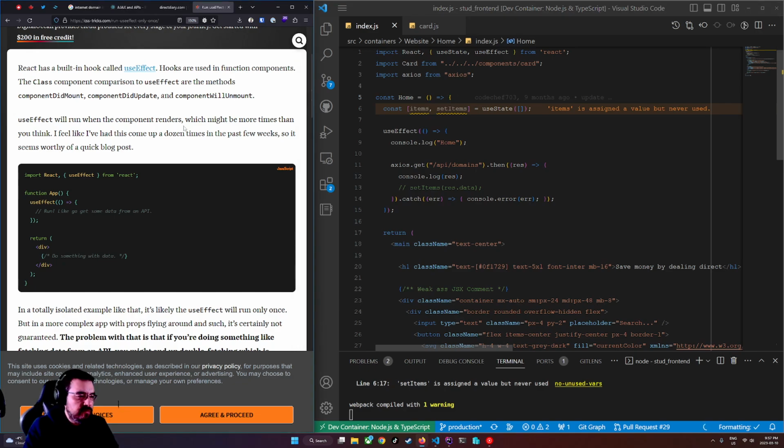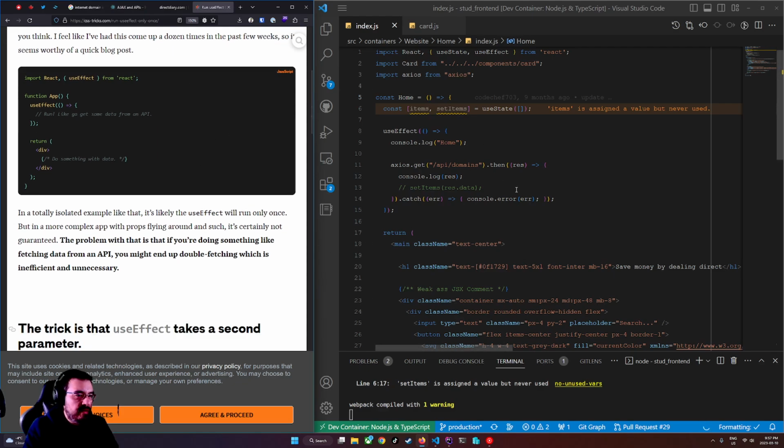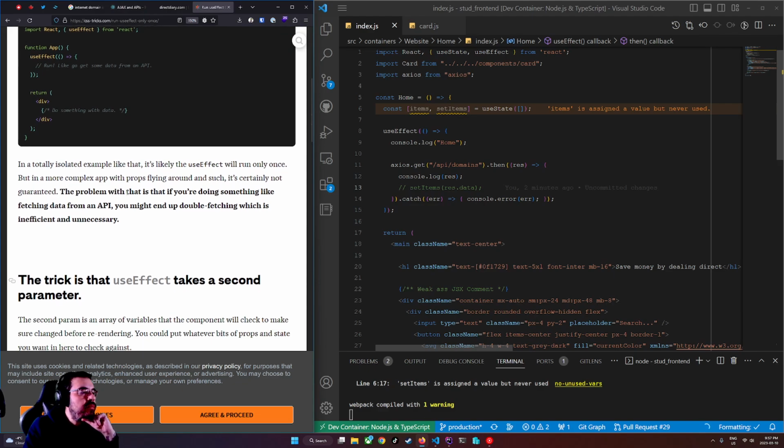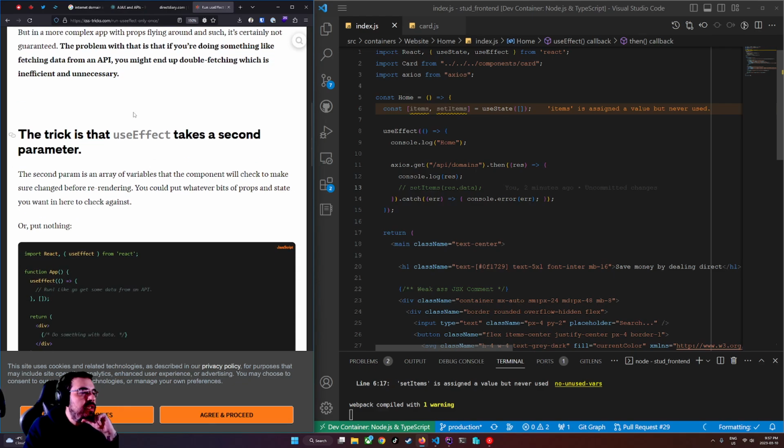Game engine actually will redraw it like a million times, or at least 60 times, 30 times a second, whatever. And it just updates based on the state. But I believe React is much more efficient than that, and should only re-render when state changes. All right. The problem with that is that you're doing something like fetching data from an API. You might end up double fetching. So we're like million time fetching.